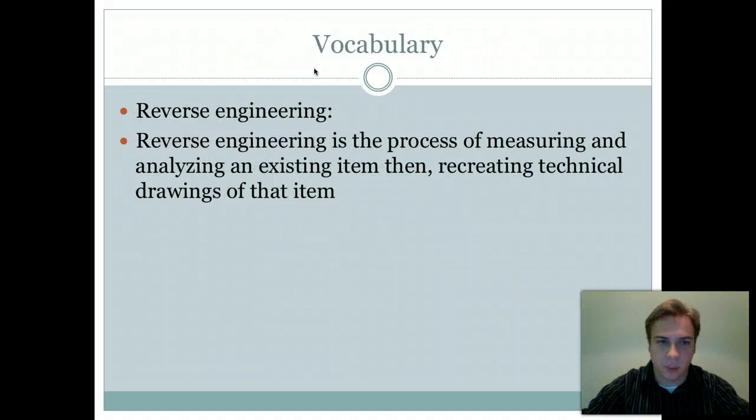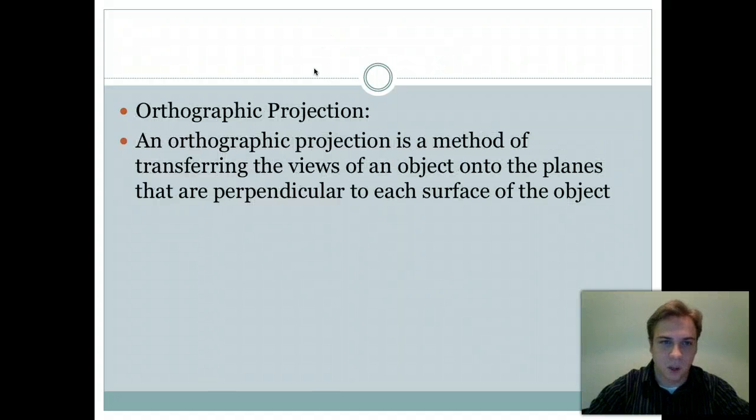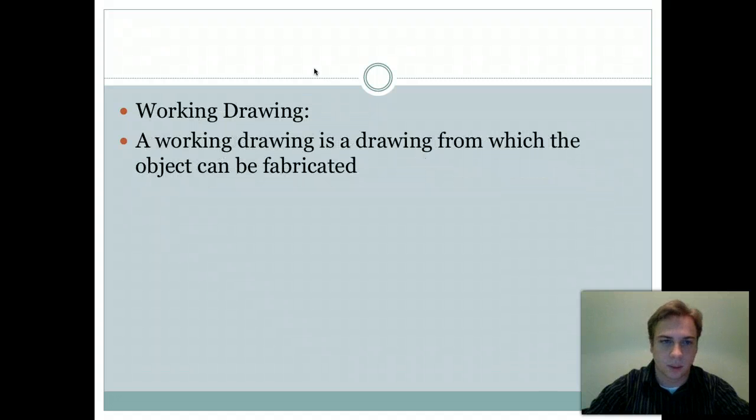Let's start with some vocabulary. Reverse engineering. Reverse engineering is the process of measuring and analyzing an existing item, then recreating technical drawings of that item. Orthographic projection. An orthographic projection is a method of transferring the views of an object onto the planes that are perpendicular to each surface of the object.